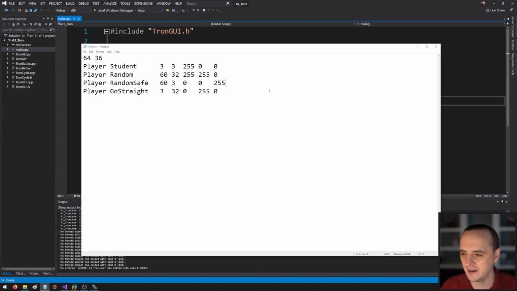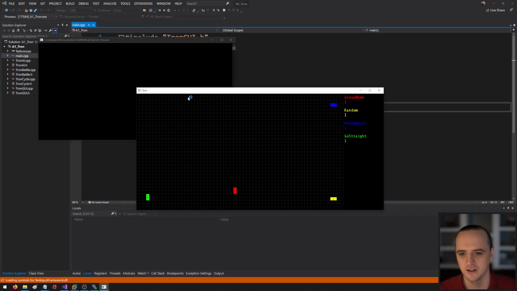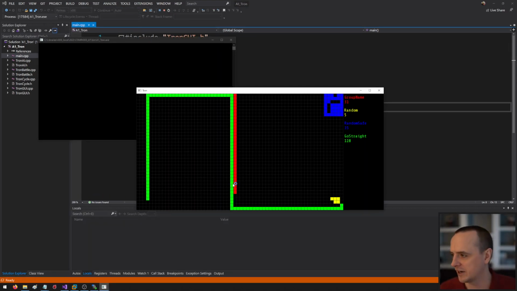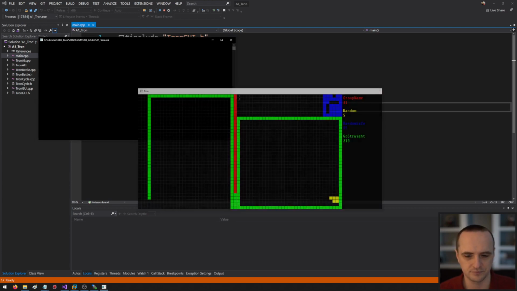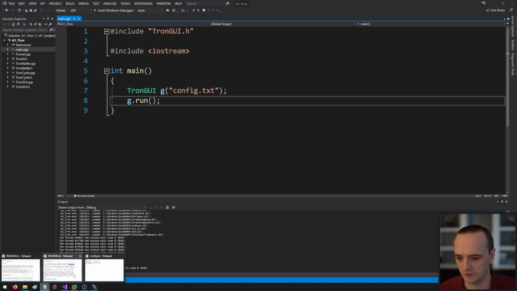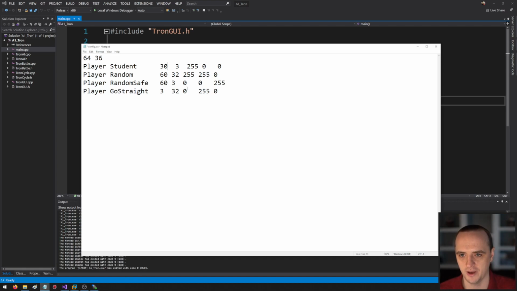So we can include any number of players in a Tron game. And if I say, for example, changed student to be 30, 30 here, and I run it again, then the student will start like way down here at 30, 30. All right. So that's what that config file does. So let's change this back. Perfect.